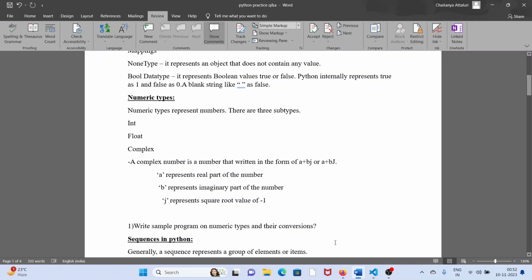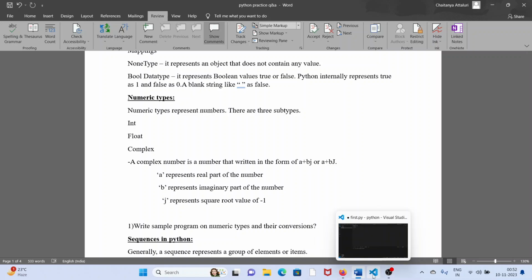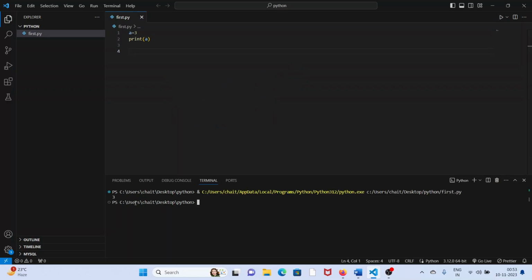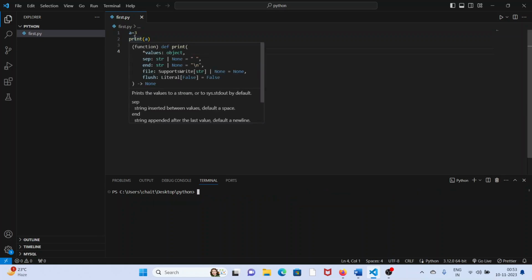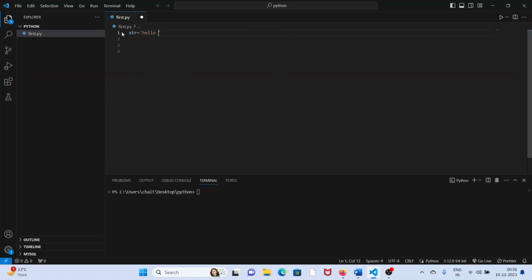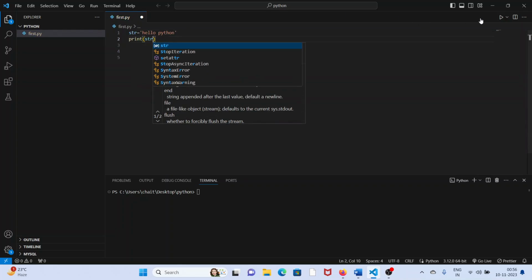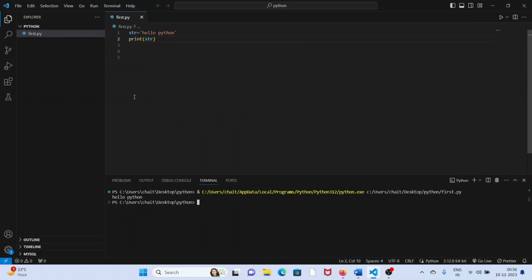Let us write a sample program on numeric types and conversions. Suppose we assign a equal to 3 and print a. Observe here, a is equal to 3. This is an integer. You can also assign a value in double quotes, like Hello Python, which is a string data type. Print the test here: Hello Python. In Java you have to assign the data type explicitly, but in Python, no need. The Python interpreter automatically detects the data type at runtime.